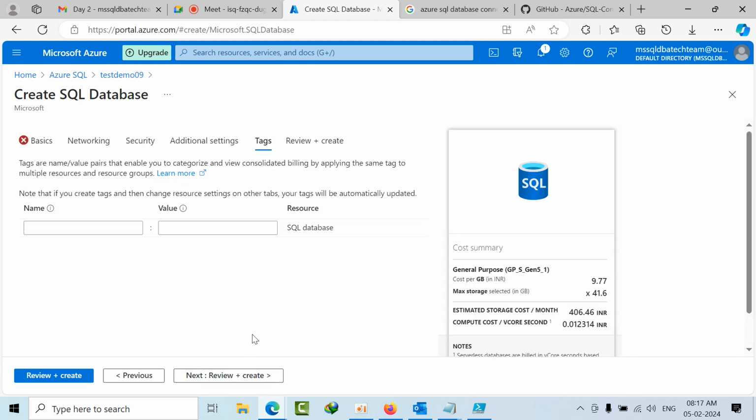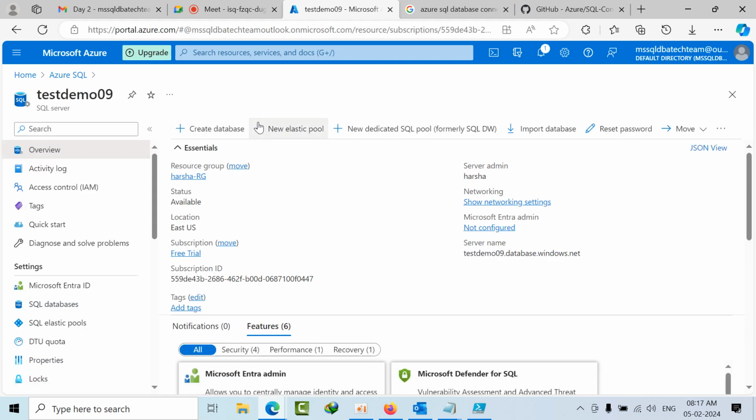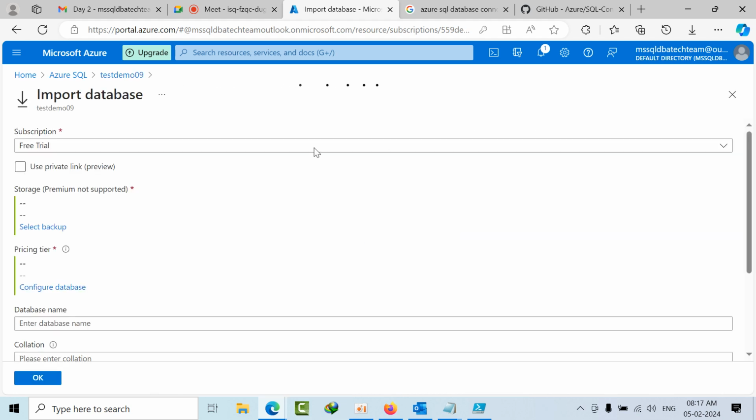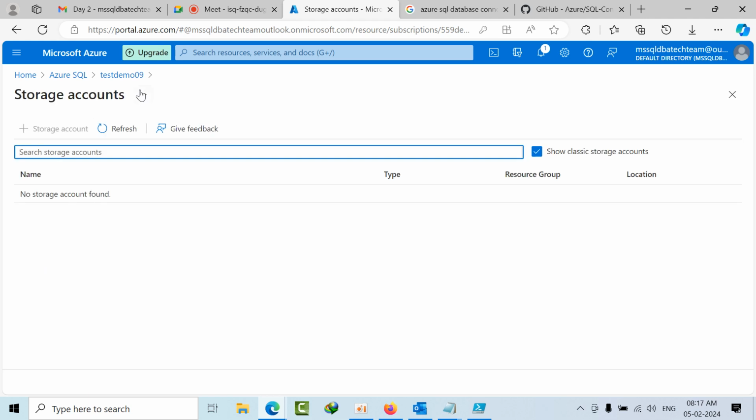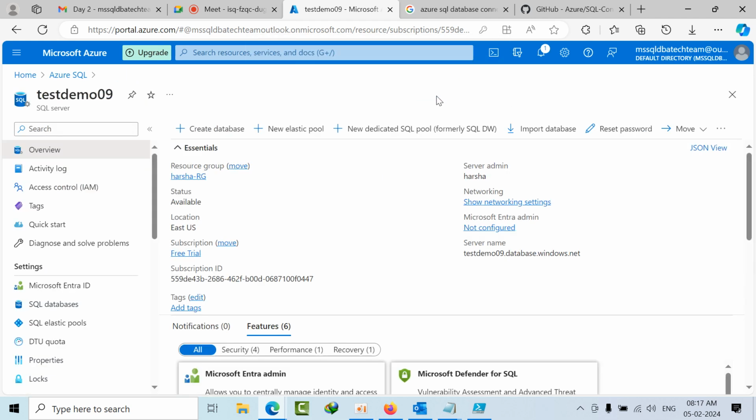Okay, next, tags, or you can click on review and create. So this is how we can create a new elastic pool. We will discuss it later. I have already shown you Synapse Analytics. For example, I have a backup in my storage account and I want to import it into SQL Server. You can import it here. Select the backup store and you can do that. We will show you that option later.